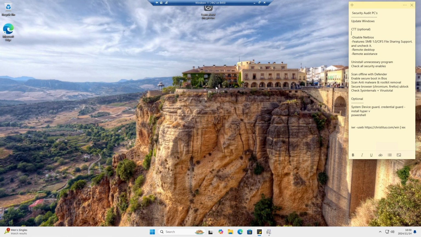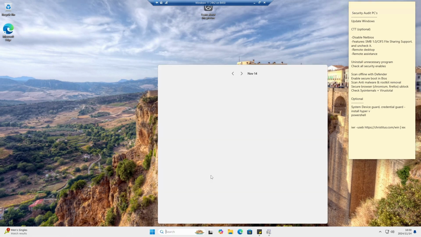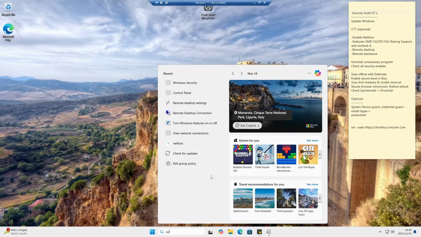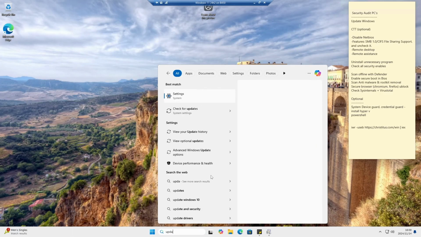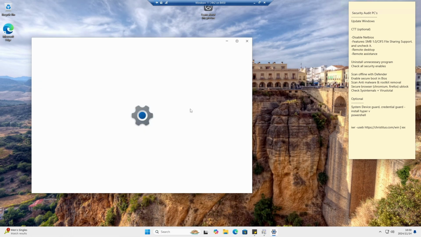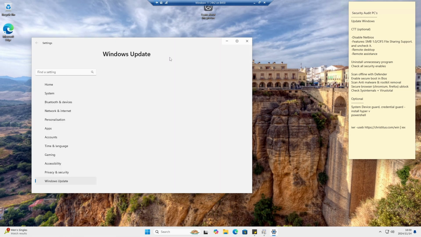So in front of me I have Windows 11. It's a brand new install. There's nothing on here. So once it's installed, the first thing I do is obviously update it. You just come to search and type in update. Check for updates. So you have to update it fully and do a couple of restarts before you move on.